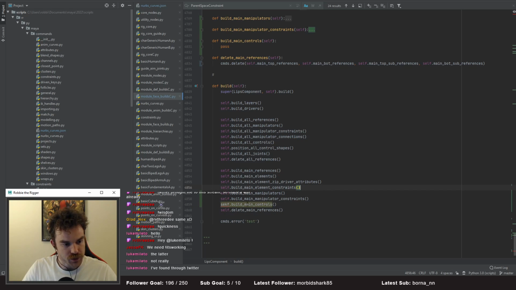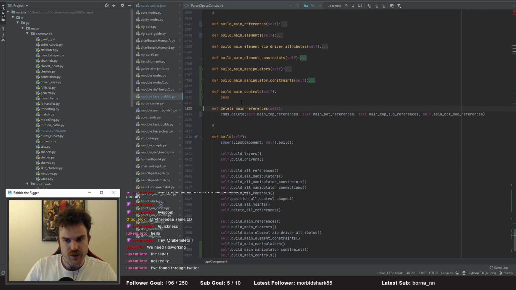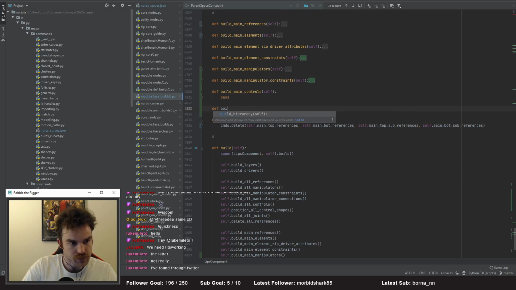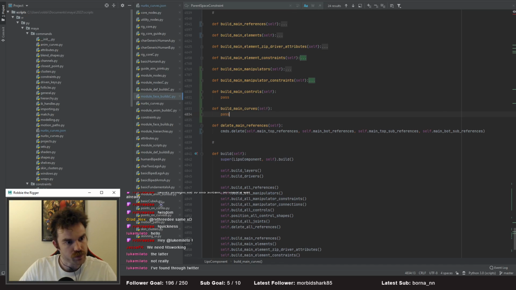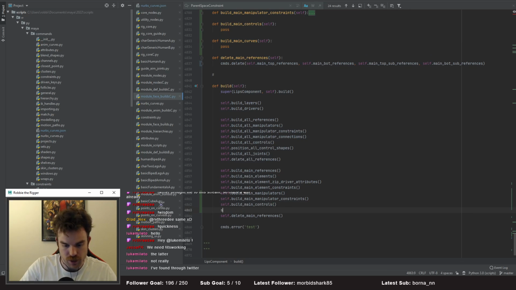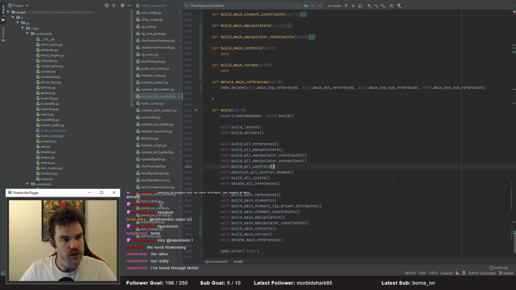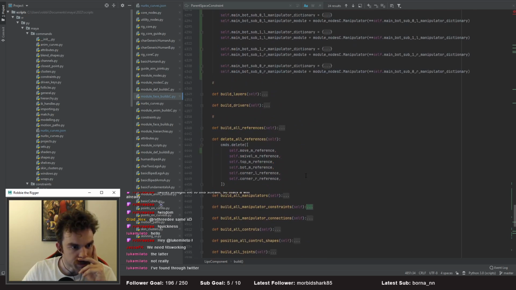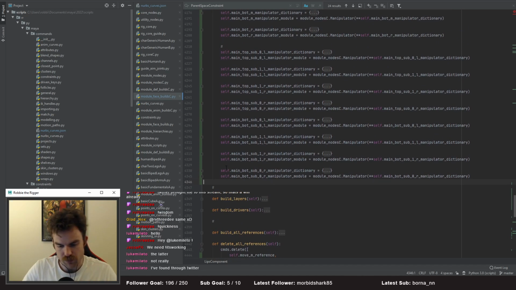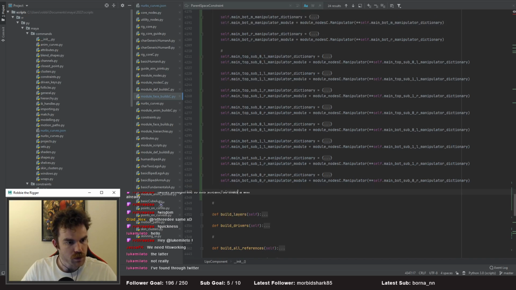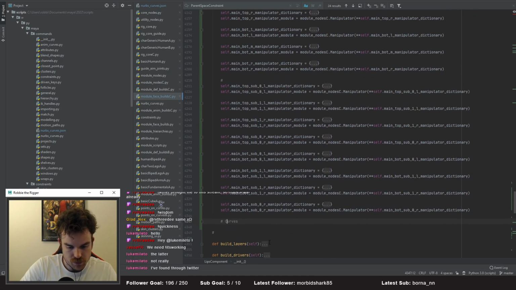So self build main controls. Where do I want to build curves in the main? I kind of do. Main curves. I like a rig with curves. NURBS curves. So we want to do curves.